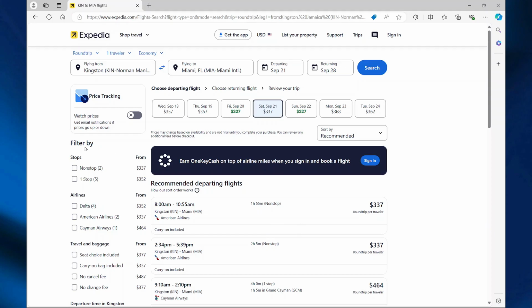Now to your left, you can select the type of stops that you want. So you can select non-stop or one-stop, right? And these are the different airlines that are available. So once you identify your flight, you simply select it.